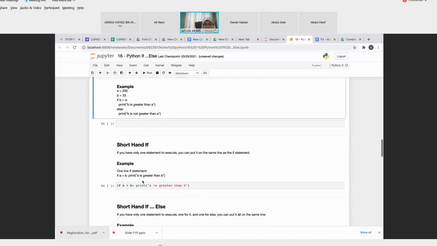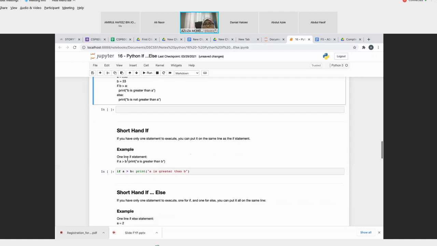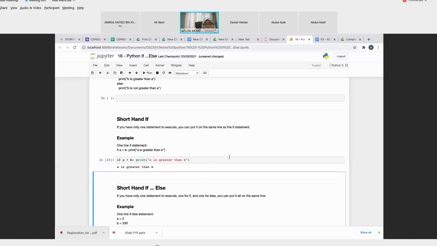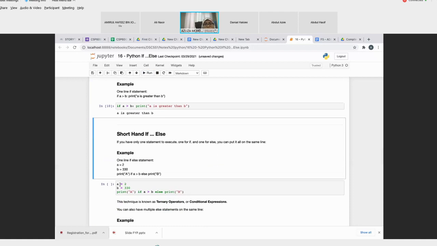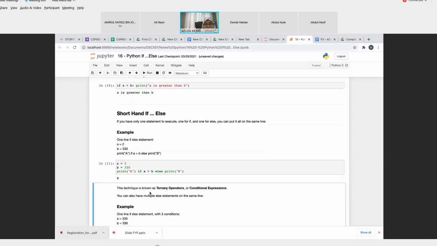Shorthand if. If you have only one statement to execute, you can put it on the same line as the if statement. Example, one line if statement. If A greater than B, print A is greater than B in one line. Another example, you have A equal to 2, B 330, print A if A greater than B, else print B. In one line. So you get B. The technique is known as ternary operator or conditional expression.